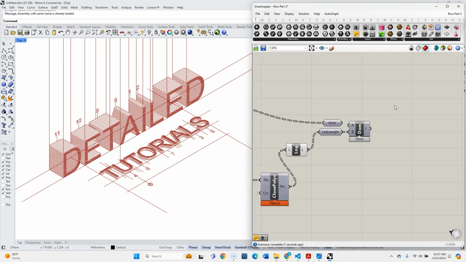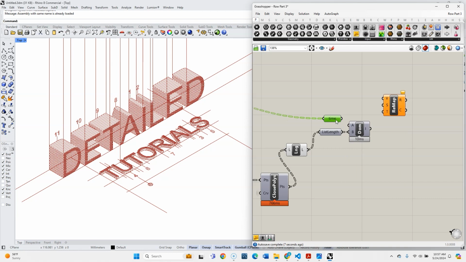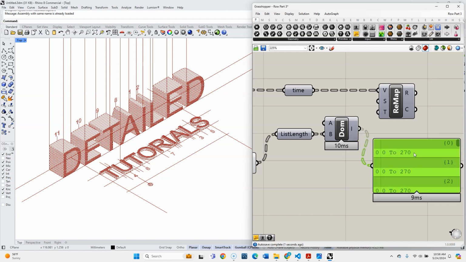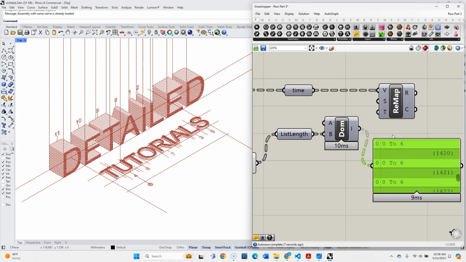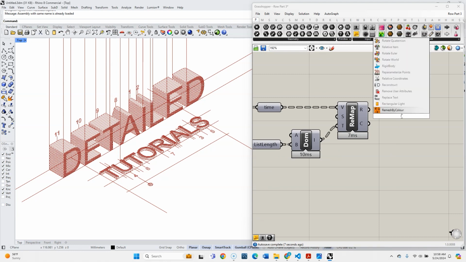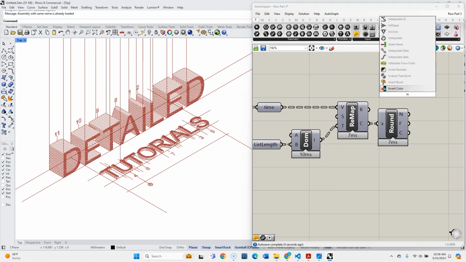And then we're going to remap the numbers. So remap numbers. The times are going to be our numbers. And again, instead of going from 0 to 1, we want to go from 0 to 270 for this branch, 0 to 270 for this branch, 0 to 6 for this branch, because these all have different number of segments in them. So these are our targets, and the default is 0 to 1. Then let's just round to the nearest integer.